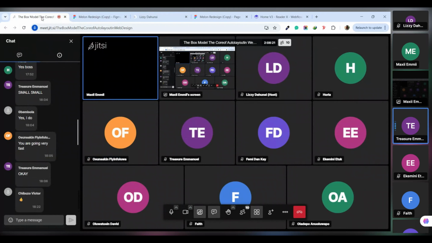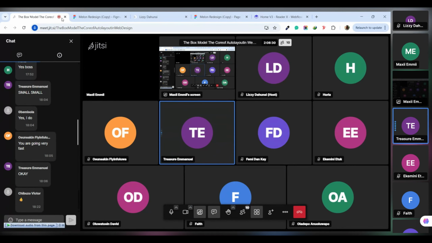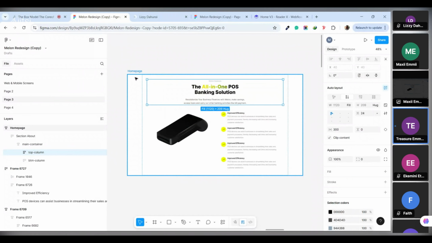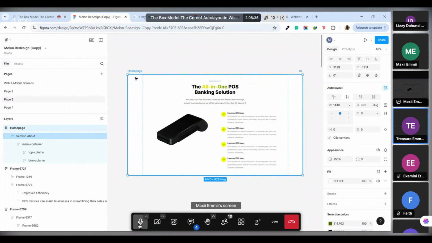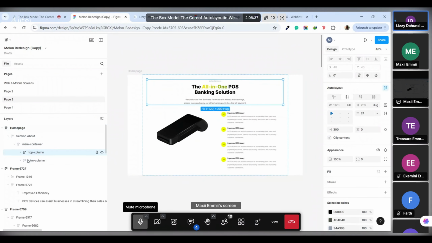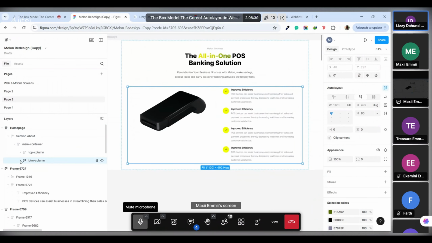Yes, I got this part. What I'm asking is, how do you add a new container? I think you said something about Shift A or something. I didn't get that part. Oh, you're talking about the auto layout. How to add auto layout?